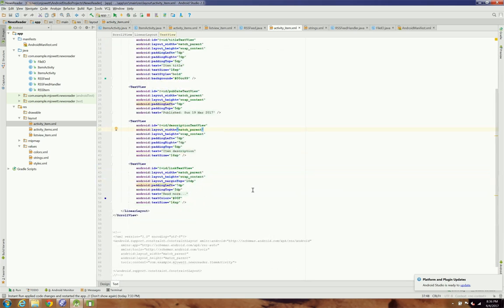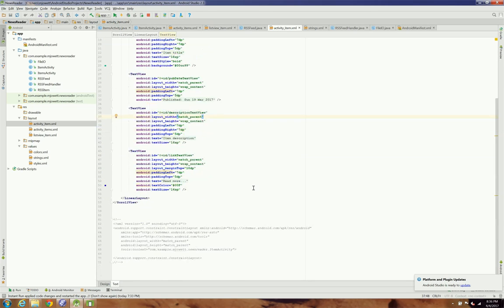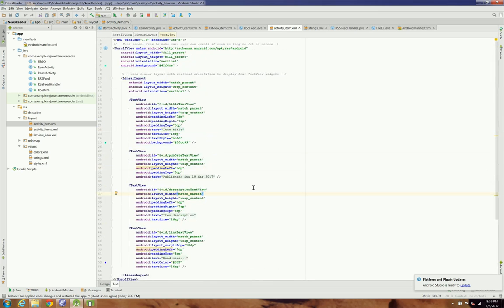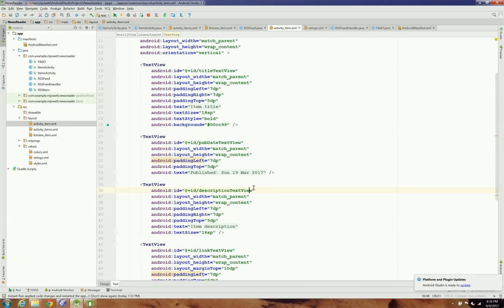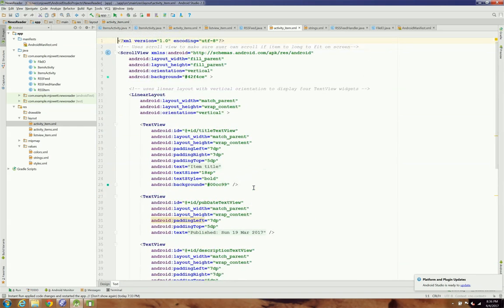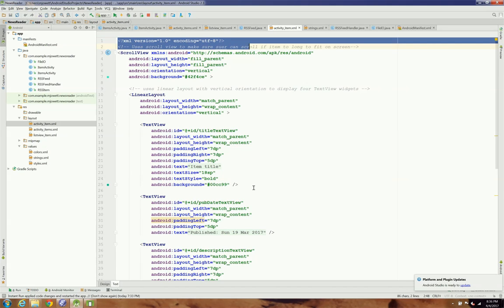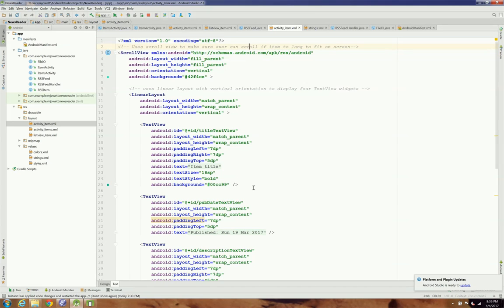I had some comments there. Let me do this. Okay. And start here. So I put in comments that we're going to use the scroll view to make sure the user can spell that right, the user can scroll if the item is too long to fit on the screen.